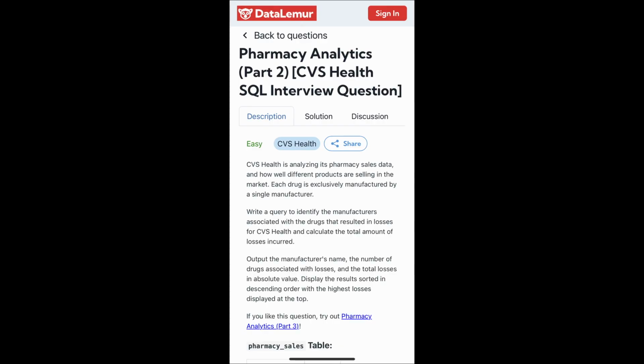So the question says, CVS Health is analyzing pharmacy sales data and how well different products are selling in the market. Each drug is exclusively manufactured by a single manufacturer. Write a query to identify the manufacturers associated with the drugs that resulted in losses for CVS Health. Output the manufacturer's name, the number of drugs associated with the losses, and the total losses in absolute value. Display the results sorted in descending order with the highest losses displayed at the top.